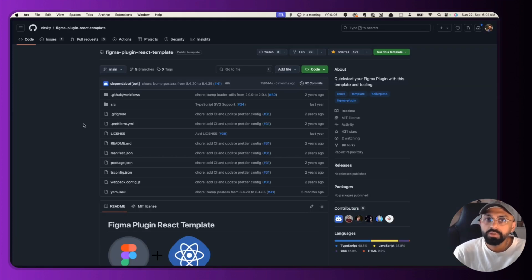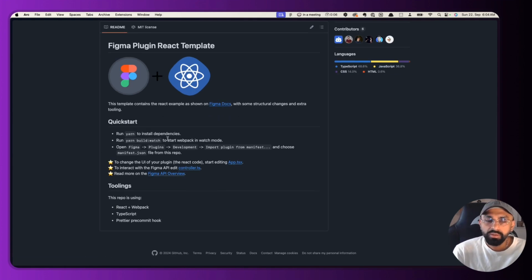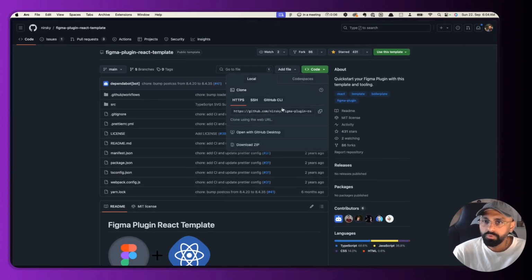So for this project, we're going to use a boilerplate that's available free on GitHub, called Figma Plugin React Template. It already comes with some of the configuration that you need for your Figma plugin to work within Figma. It's super easy once you have this, and it also has some basic React setup. There are clear instructions on how to use it, but I'm going to show you exactly what to do.